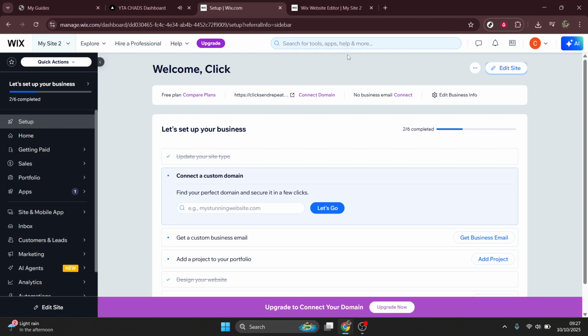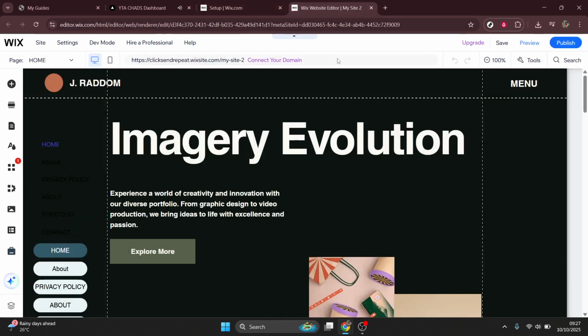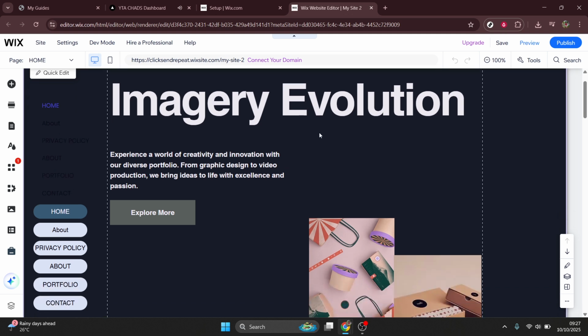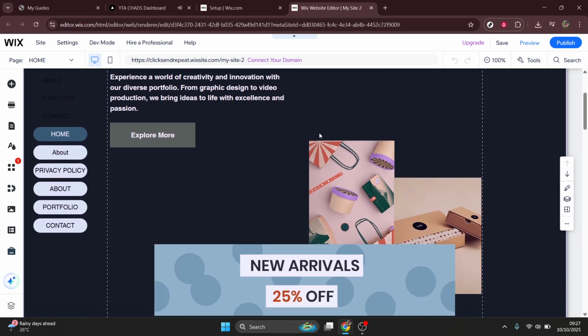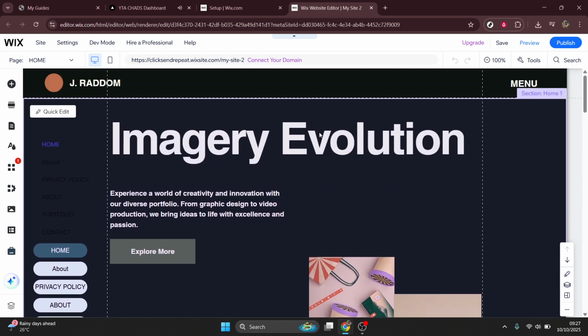First, go ahead and visit Wix.com and log into your existing account. If you don't have one yet, don't worry. Creating a free account is quick and straightforward. Once you're logged in, you're going to look for the option labeled Create New Site. Click on that to get started on your journey to building a stunning portfolio.